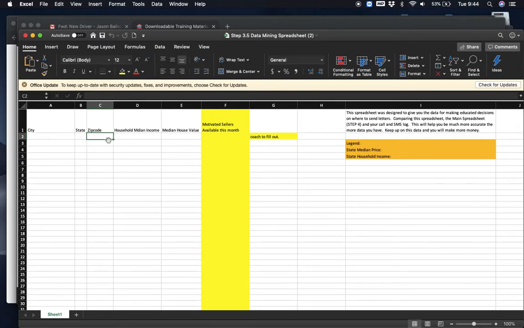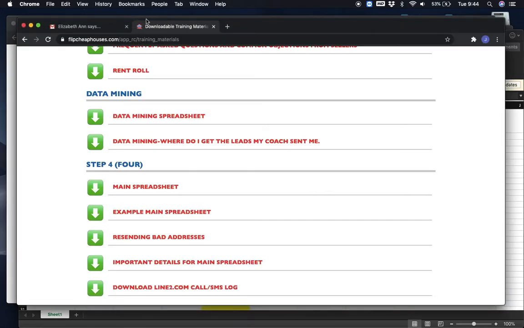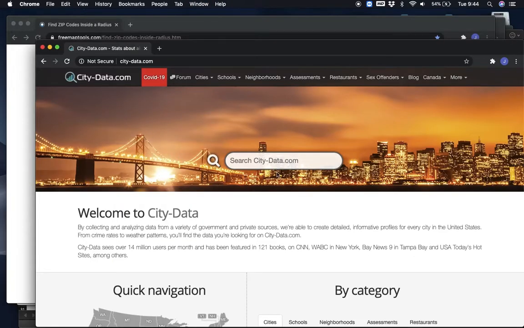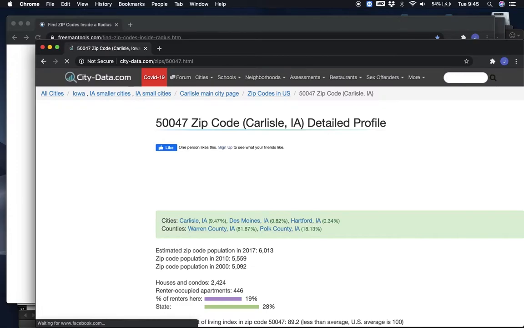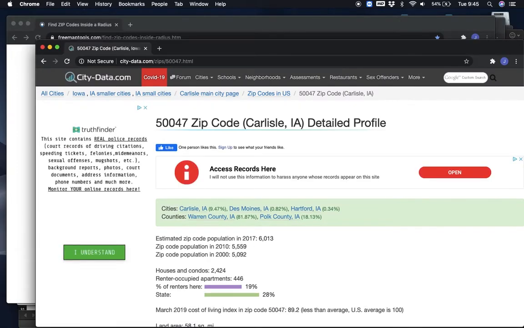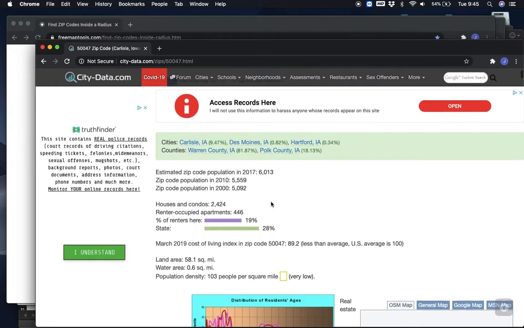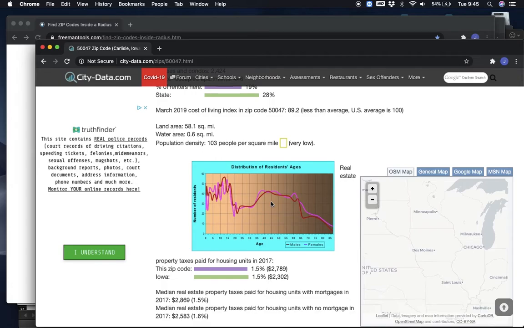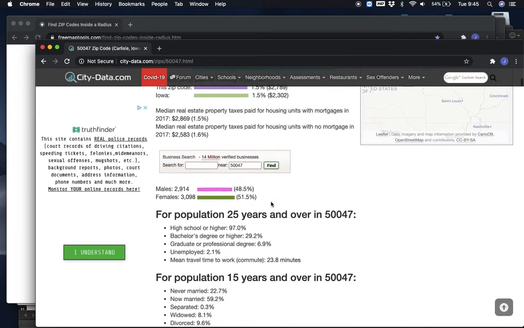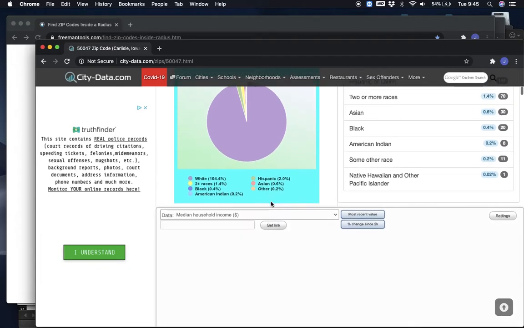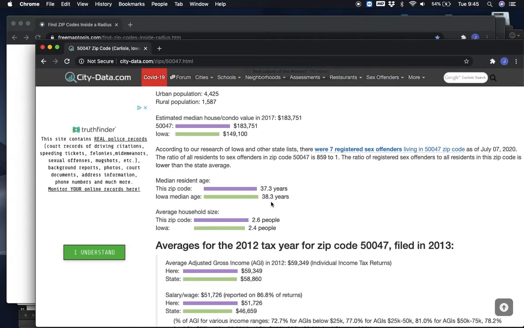Once you place these zip codes in here, you're going to take each zip code and go to city-data.com. Then you're going to put in the zip code that you're looking for. Once you do, it's going to come up with all the information we're looking at. It tells you what the population is in that area. Then you come down here and you're going to start seeing the information that you're going to want on your spreadsheet.